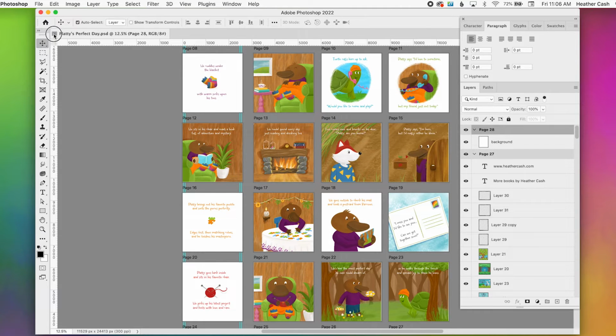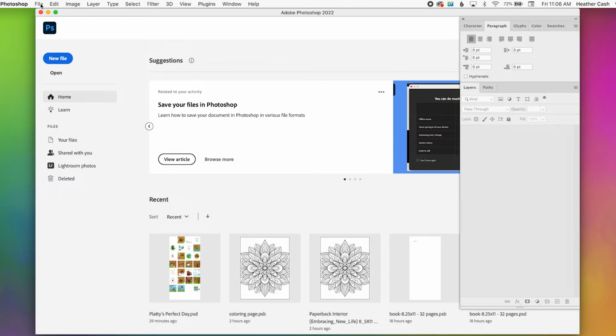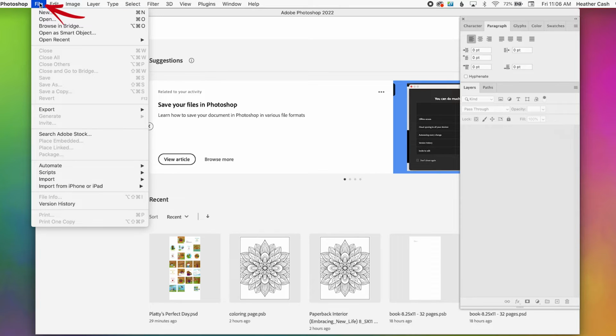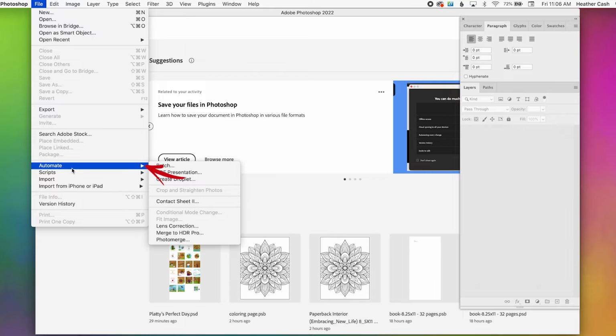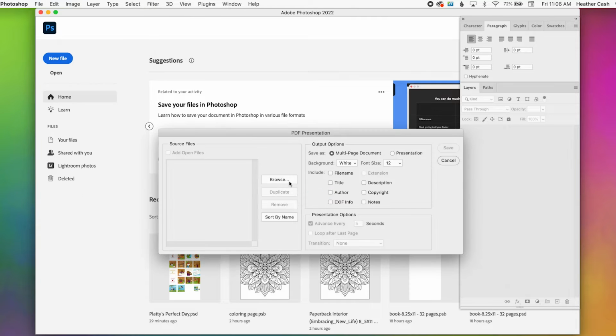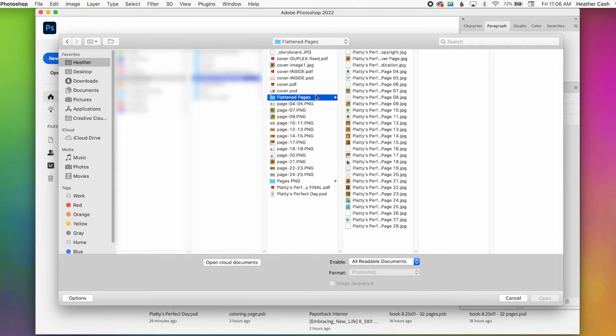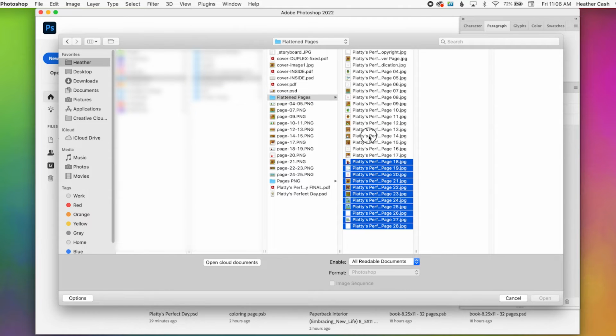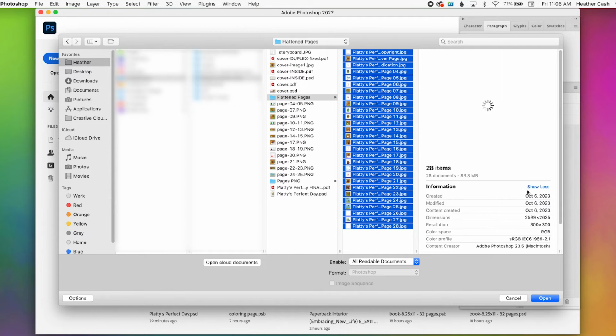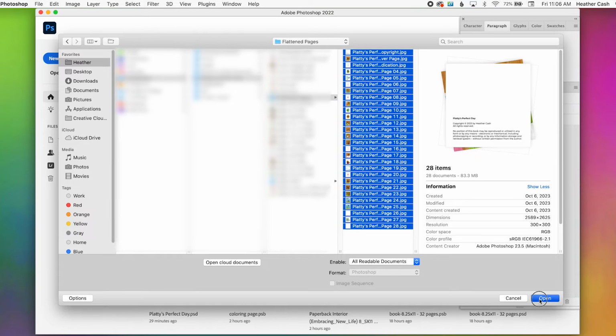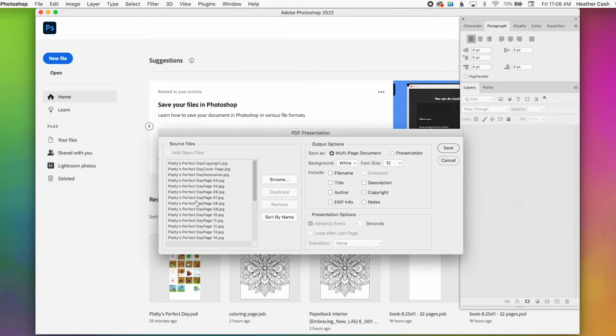Now we can close this file, and I'm going to go to File, Automate, PDF Presentation, and I'm going to do Browse. I'm going to that folder that I made, Flattened Pages, and I'm going to select everything in that folder and click Open. Now you just want to go in here and make sure everything is in order. My cover page actually should be first, so I'm just going to drag it up.